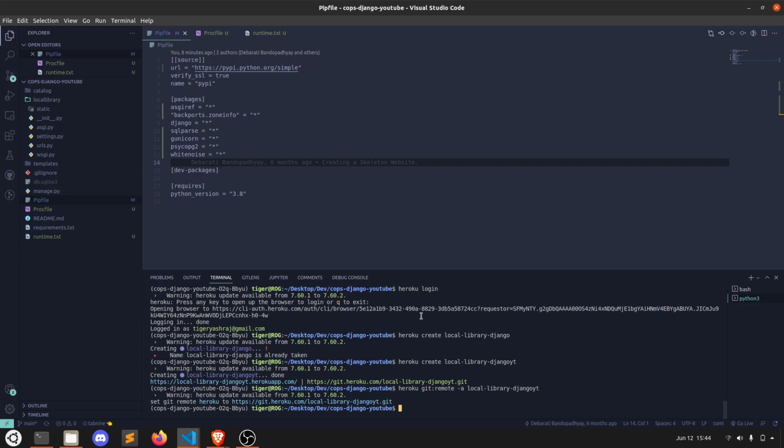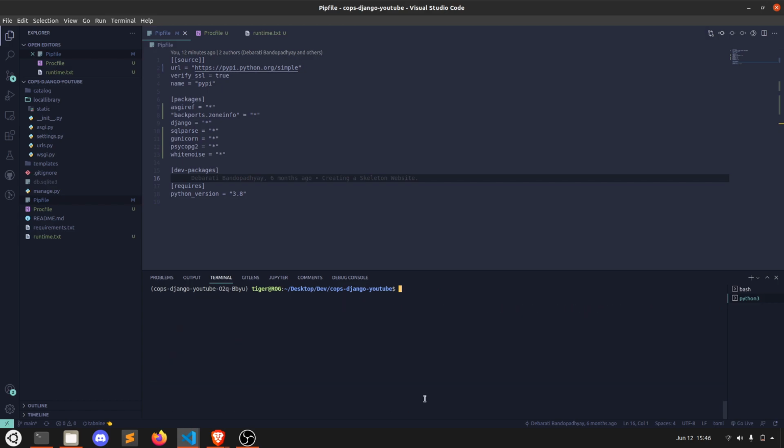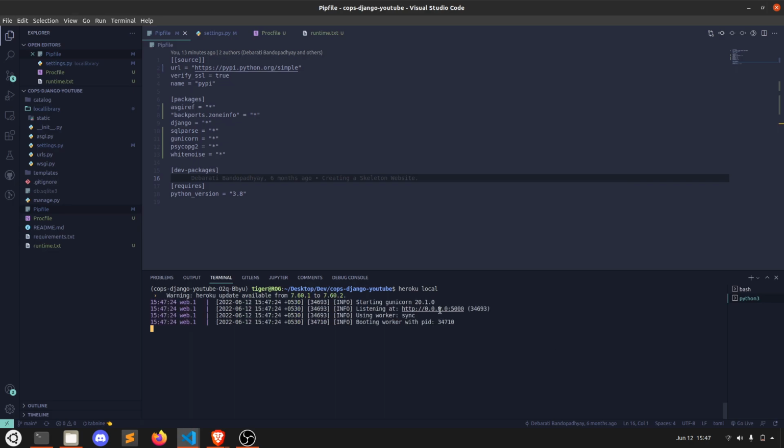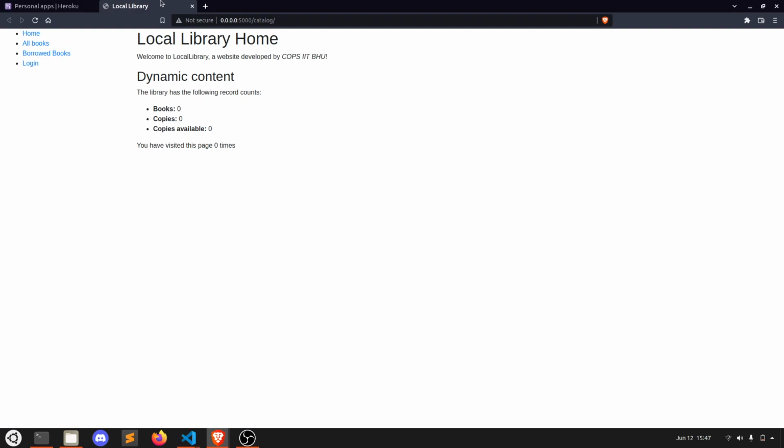We have set the remote also to this particular repository. Now before we move forward, let's try to run Heroku local. So we have already created a Procfile, so now we will be able to run this command. So we run Heroku local, and as you can see, the server has started and we have gotten some URL. So let's access it, and we can see that the project is running properly.